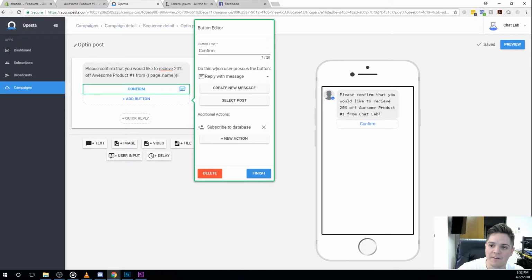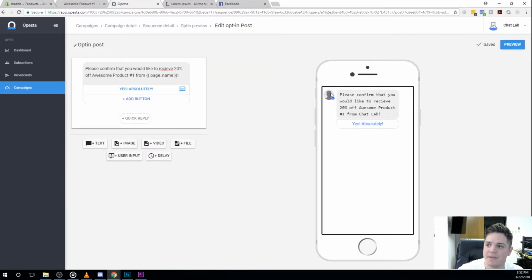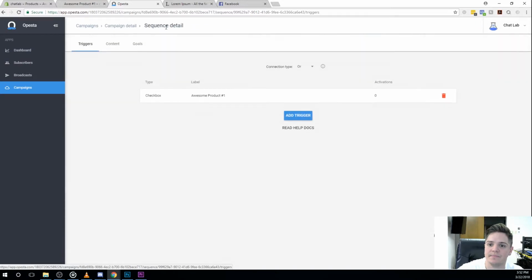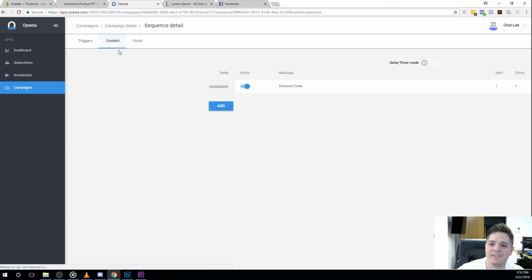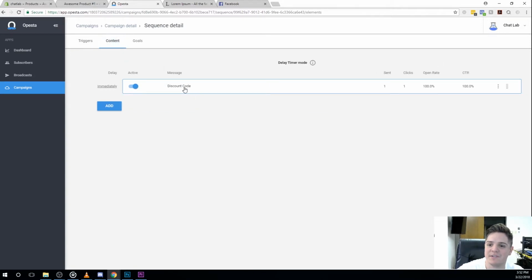So I'm going to click on the confirm button and then change the button title to something like yes, absolutely. And you are limited to 20 characters, but you can be pretty creative with 20 characters. So I'm just going to do that for now. They subscribe to the database, hit finish, and then what I wanted to do is go into the sequence detail, and that'll be the first message they receive to confirm it. And I want to send them a second message, and that second message is going to be the discount code.